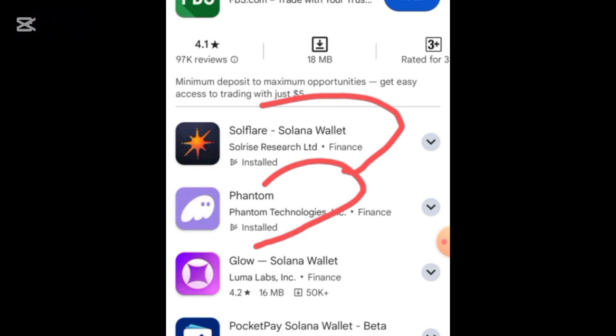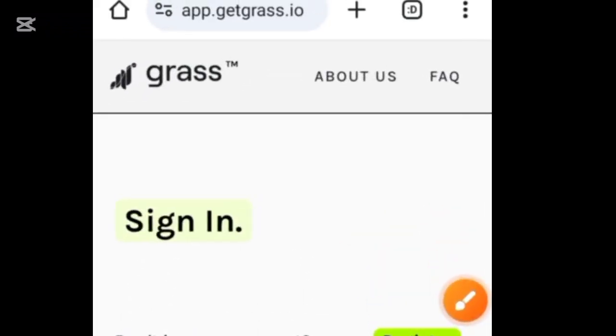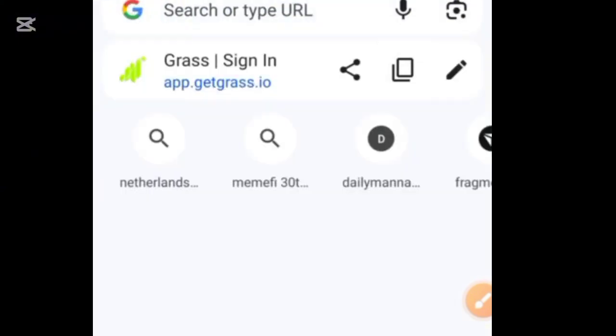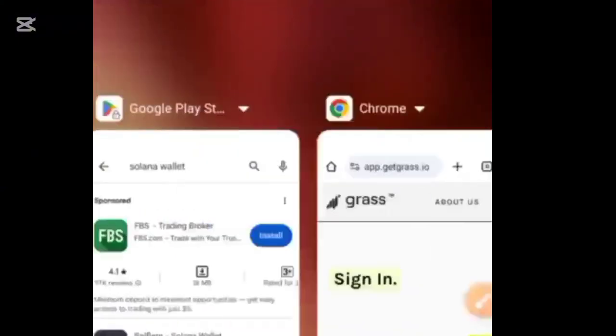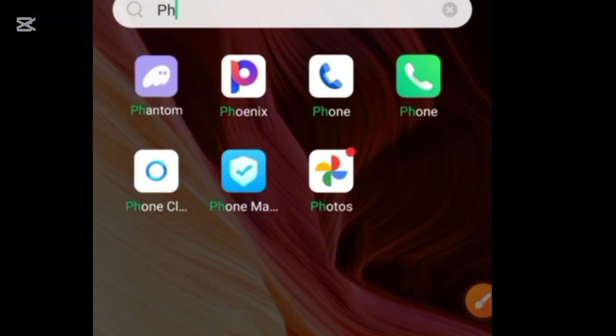So after creating a new wallet, the next thing you must do is to come and copy your Grass link. So you copy your Grass link, then you go to your wallet. I'll be using Phantom wallet for this explanation. So you log in to your Phantom wallet.